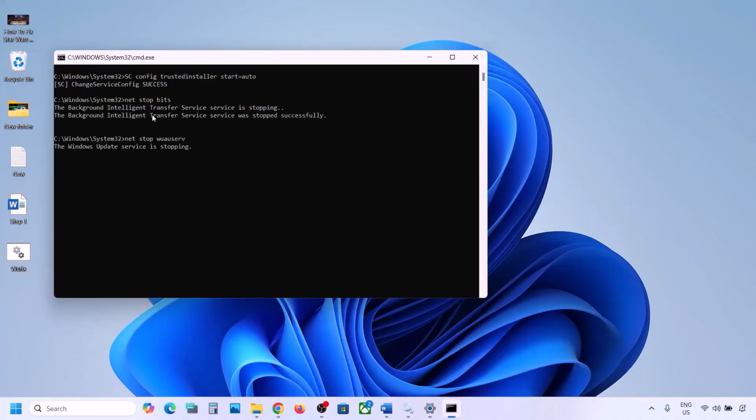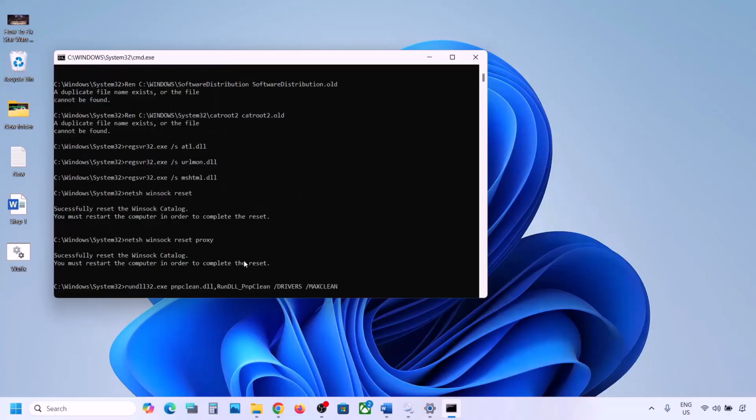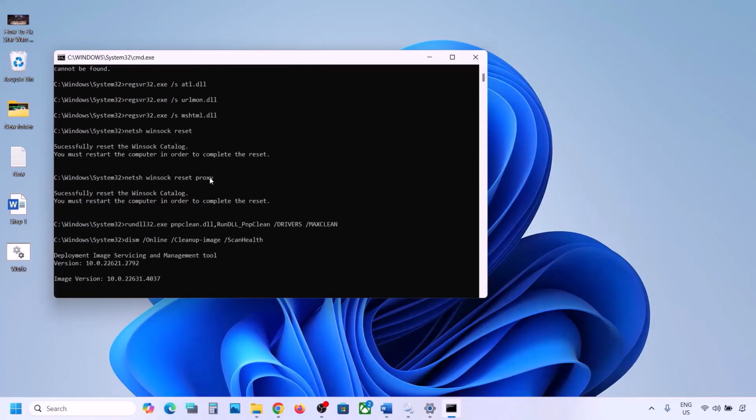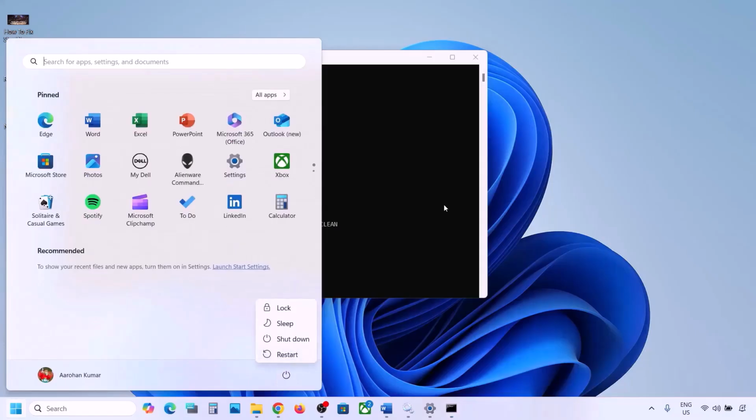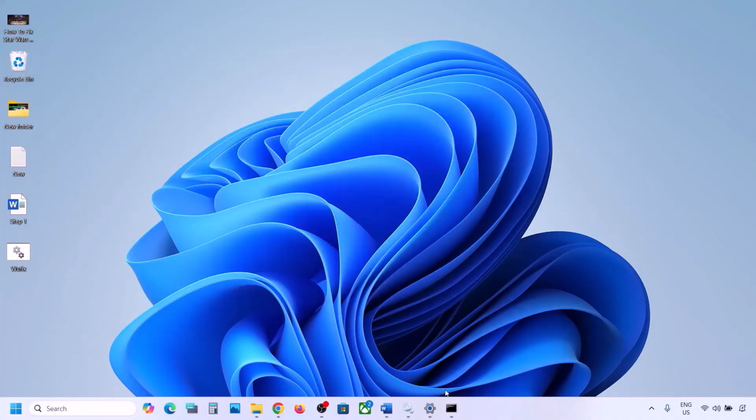First of all, it will stop all the Windows update components and then it will run some scans. There are a couple of scans, so this process will take some time. Once all the scans are complete, it will restart all the Windows update components, and once this is done, you can restart your computer, but let the process complete first. After the system restarts, you can update your Windows 11 and then check. Now still not working.